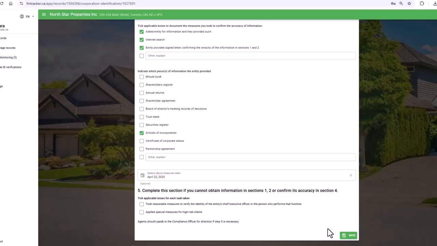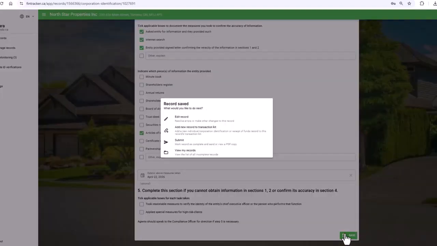And then once you've entered all your information, you can click save. And then you will be ready to move on to the next step, which would be completing your receipt of funds record.